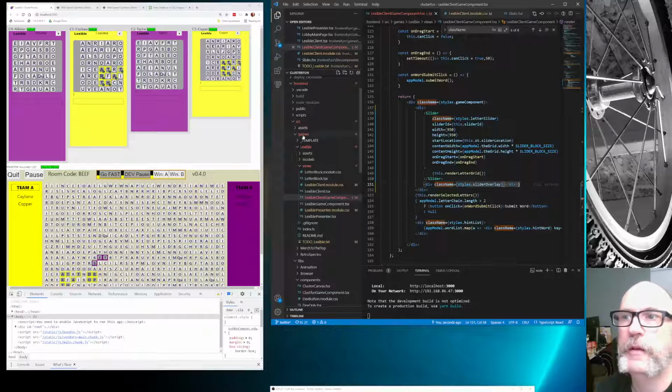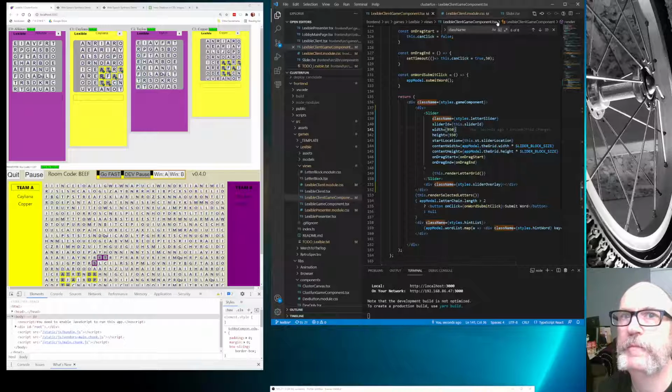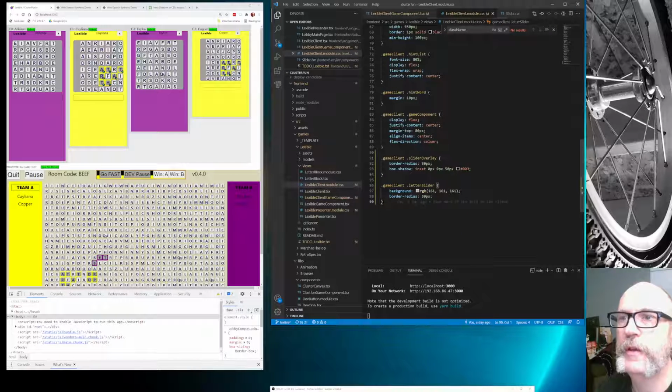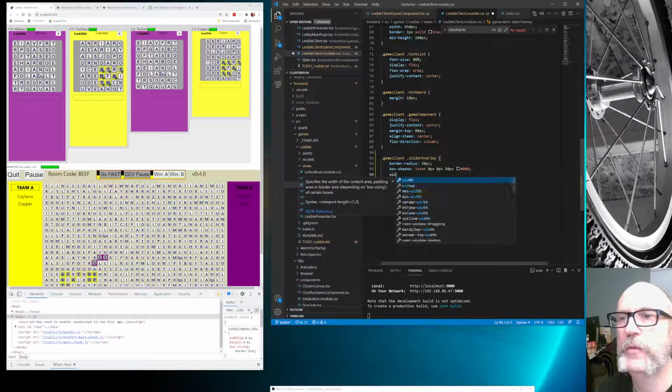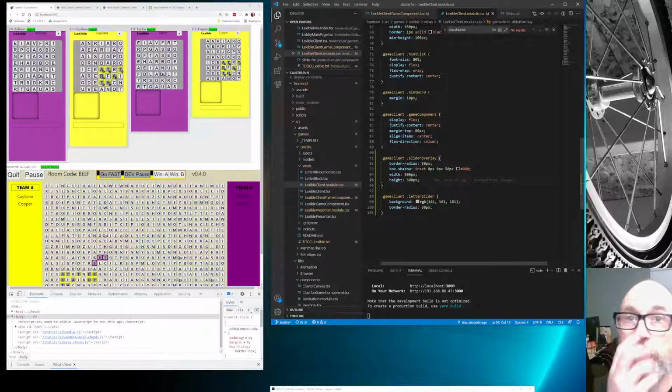Now for this overlay, it is going to need to be the same size as the other one. So looking here, slider overlay, let's just do really quickly. Width is 500 pixels, and height is 500 pixels. This will be wrong, but at least it tells us that it's there. Okay, that's what we want.